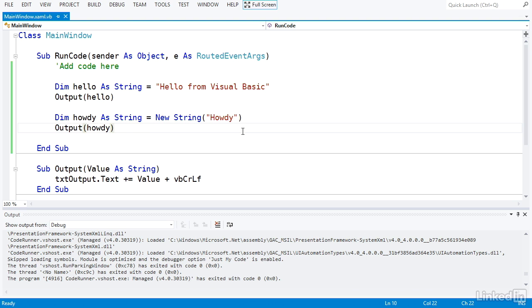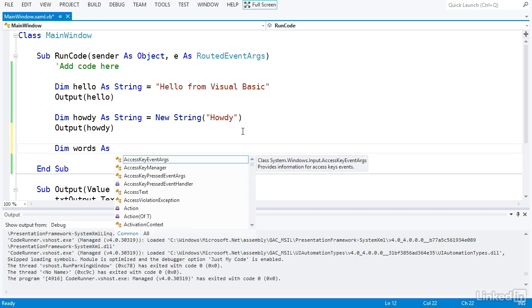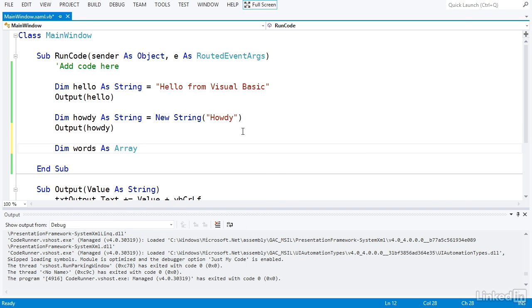First, I'll describe how to take a string, "hello from Visual Basic," and break it up into an array of words. You do this using a method of the string class called split. I'll declare a new variable named words, and I'll set its data type as array. And I'll get its value from calling the hello variable's split method. The split method, by default, looks for spaces, and wherever it finds a space character, it breaks up the string. So I should get back an array of 4 words.